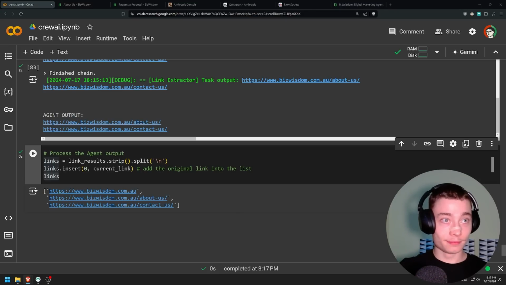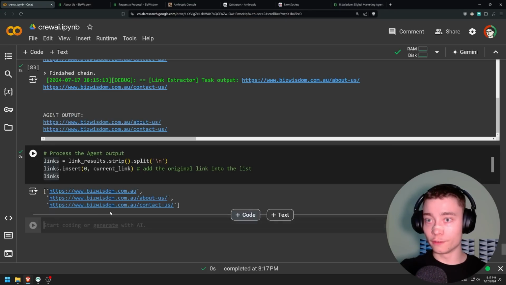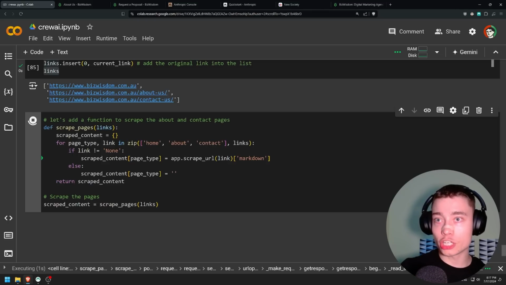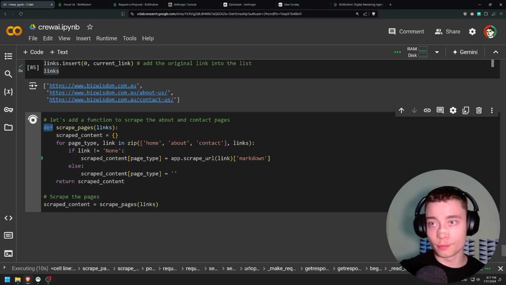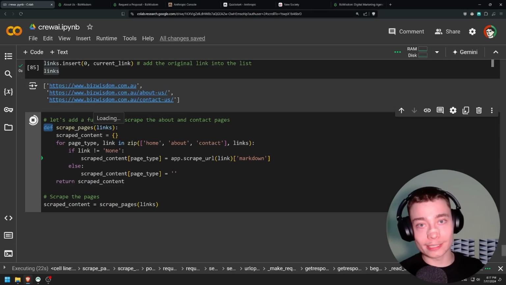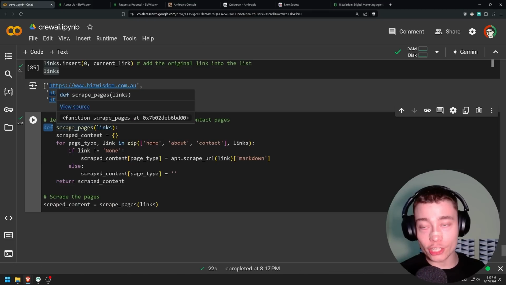Anyways. Now, this is going to be the fun part. We add a function to scrape the about page and contact page. So, okay, it's running, but I'm going to explain it. This is a different approach, because before we did it in agents. But as I said, you don't want to put everything inside of the agents, because agents can hallucinate, and it can just not follow instructions sometimes. So good practice is to do as much of it outside of the agents as possible.